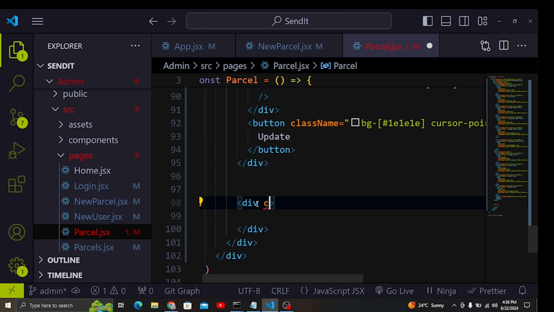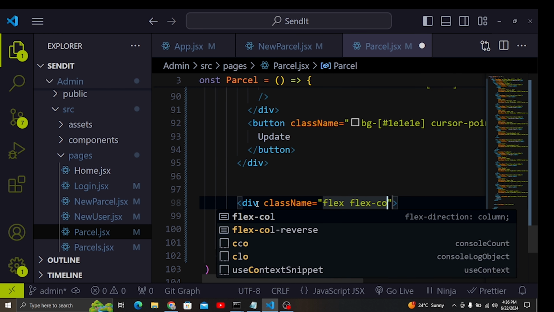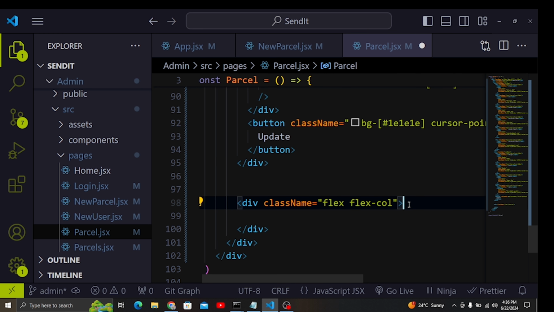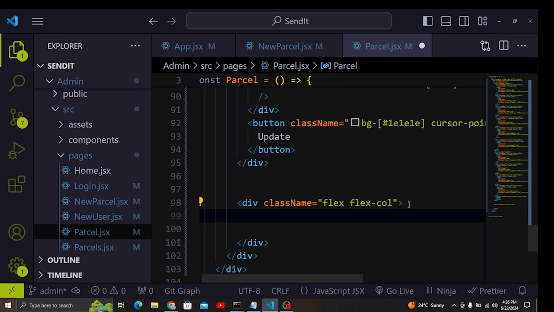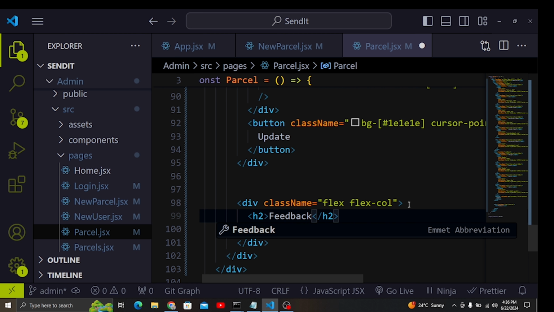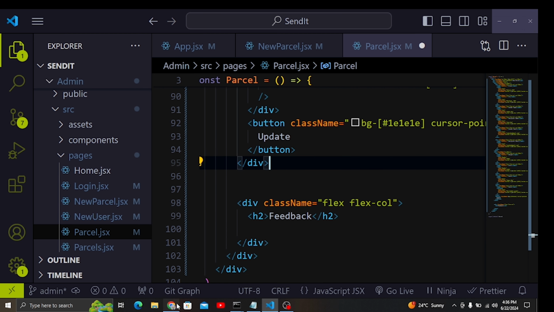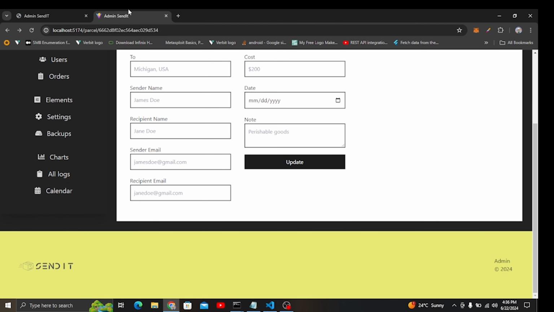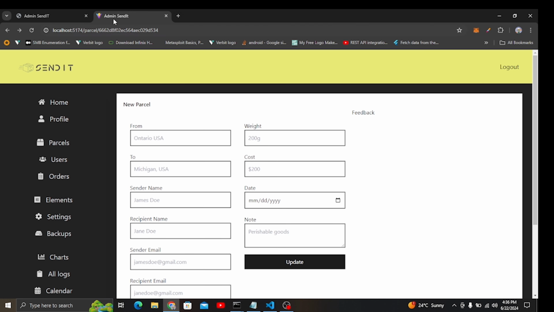So class name, and then here we can have flex, and then here also we can say flex column, just like that. So here we can have h2. So this h2 here we can add, we can leave a feedback here, we can have a feedback, and let me see where this will appear. So this one is, yeah, you can see where it is.